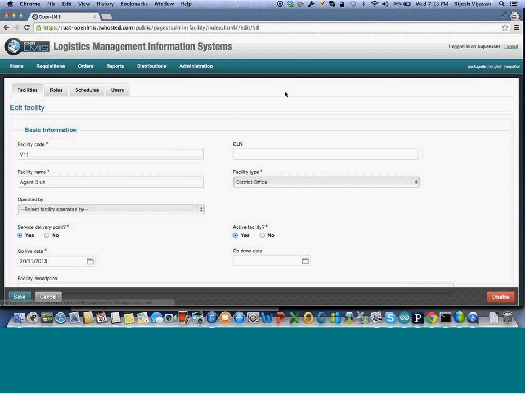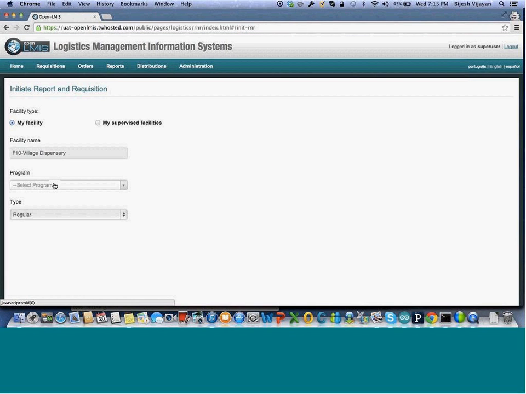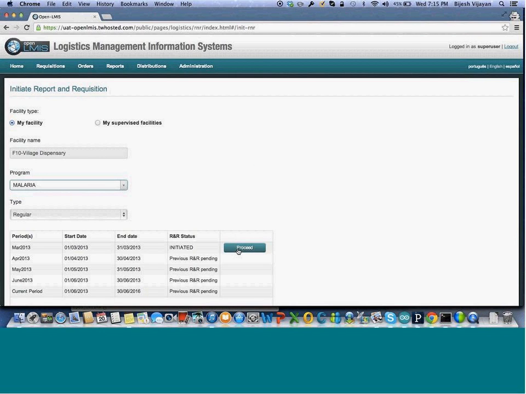So what we have to initially do is create an R&R via the web browser, and then we will have to approve it via the API call. So I will go ahead and create an R&R, say for the facility F10, malaria regular, initiated.